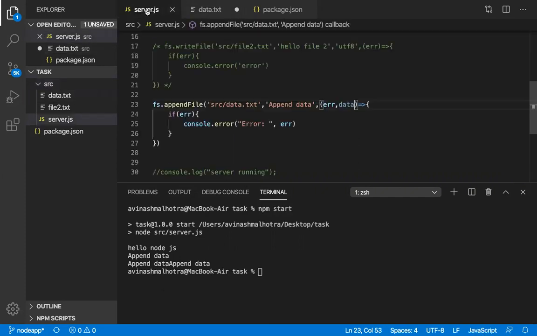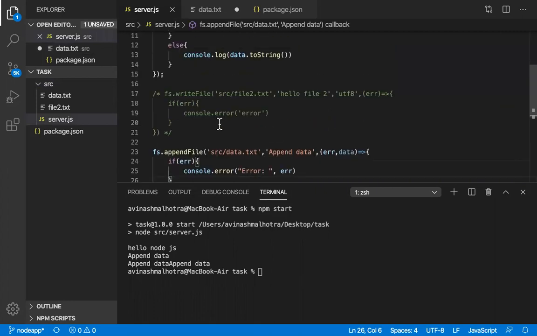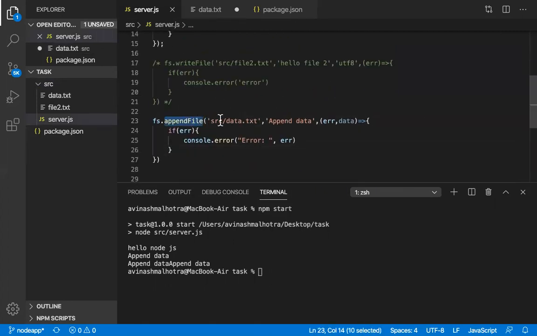Okay, this is not working. Let me check what's the issue with this. fs.appendFile, src/data.txt. Okay, text is append data. Why is this data printing in the browser console, and this is the handler error data. Sir, there should be two files. I think there should be two files that have to be merged. One second.